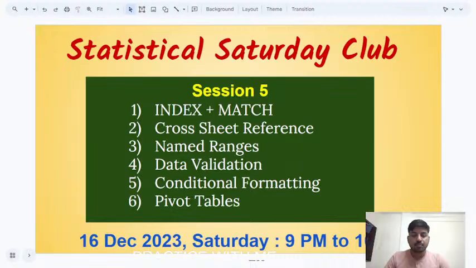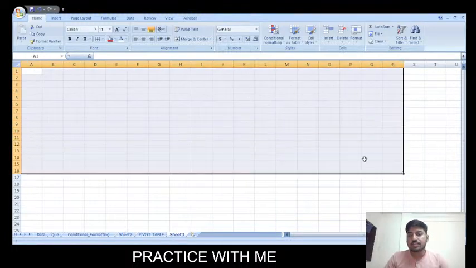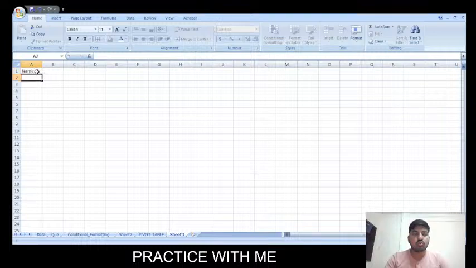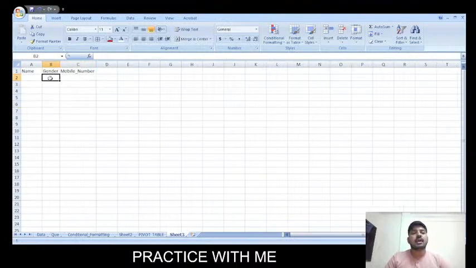Just bear with me. Now we will go back to our Excel. Many times, this is my empty sheet and I want to enter this data. This is very basic demographic data we are collecting, like name, gender, and mobile number. If multiple people are going to enter it, suppose there are 10 accountants or 10 field workers.